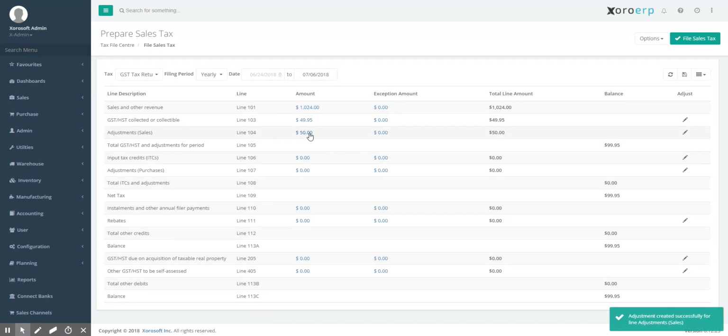And you'll see now, because I chose a date of 7/06, it's actually going to put the $50 in this column here. If I chose a date that was before 6/24, so during a filed period, it would actually put that exception amount in this column here.